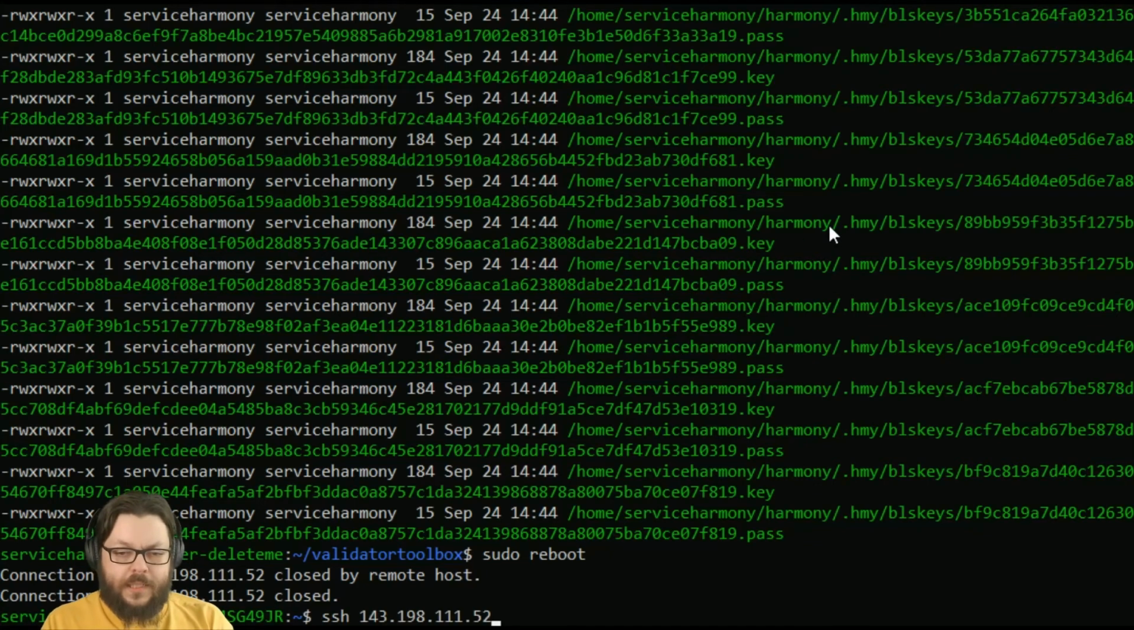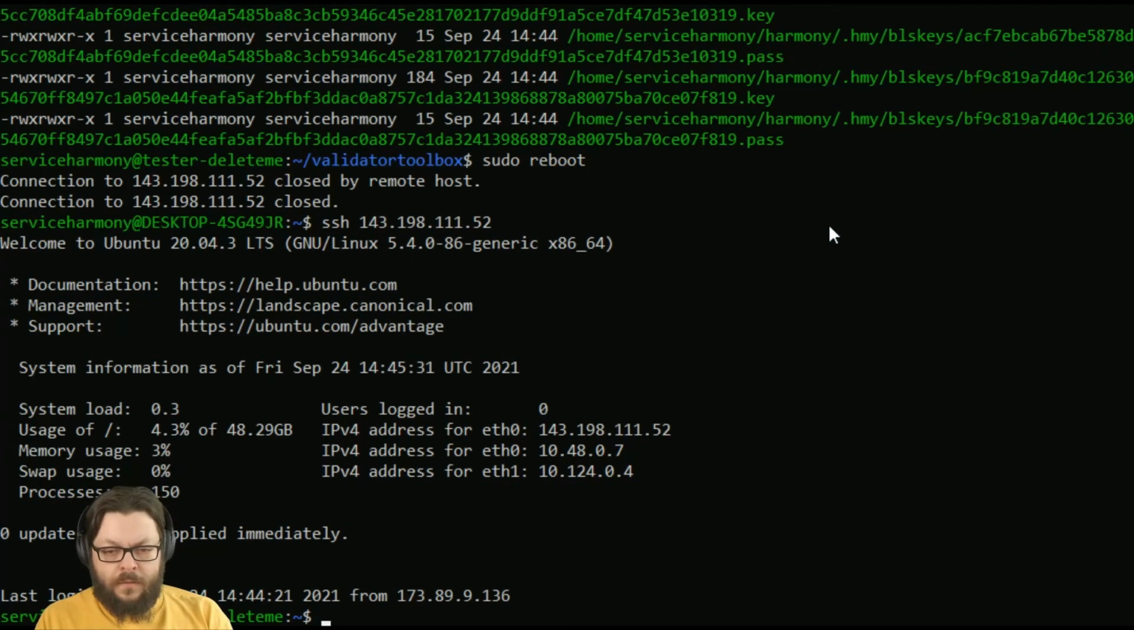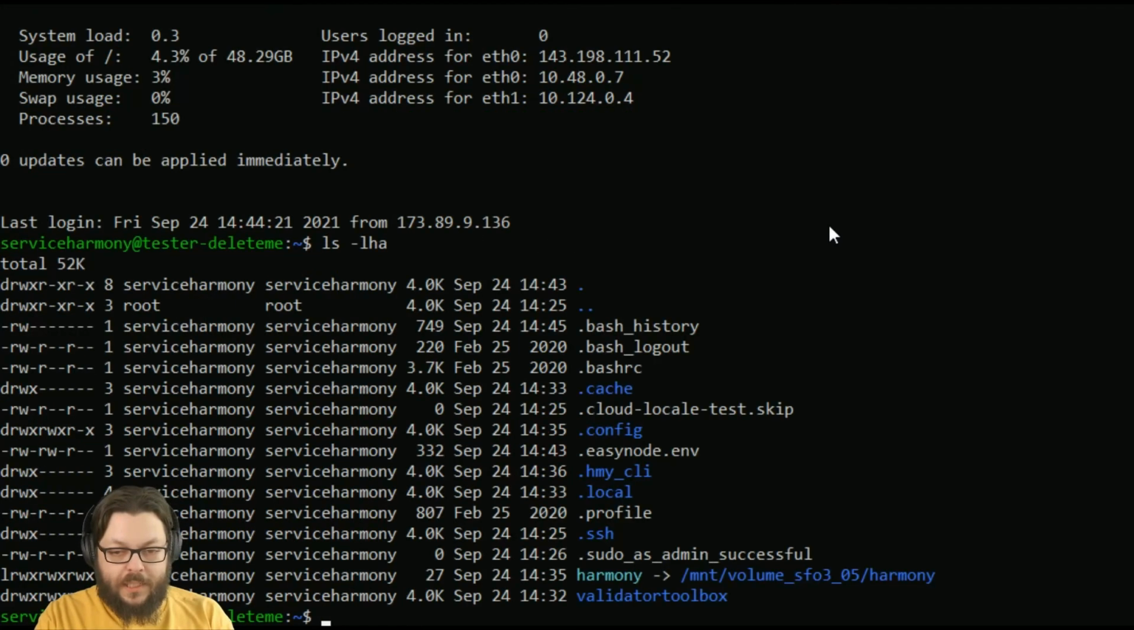Let's see if we're back in. The cloud reboot's pretty fast. All right, we're back in. So now, just to show you what's in the home directory again here, you'll see we have Harmony. Harmony there is symlinked to our folder, as I said. The mount point is a folder inside of mnt. Bam, already there. That way we don't have to modify our systemd file at all here.